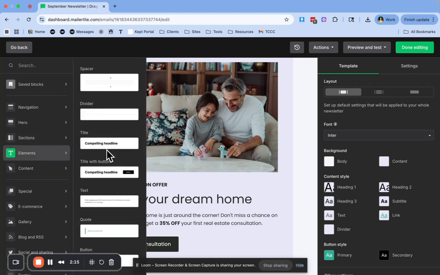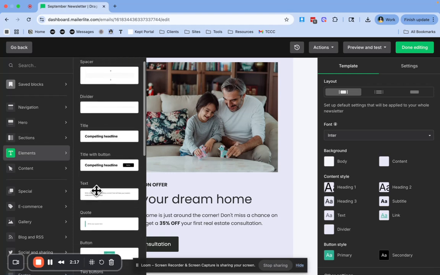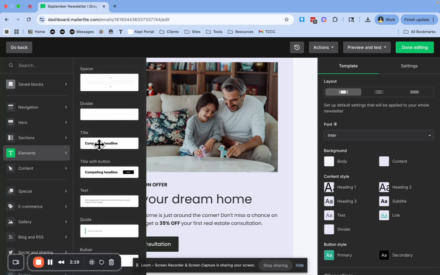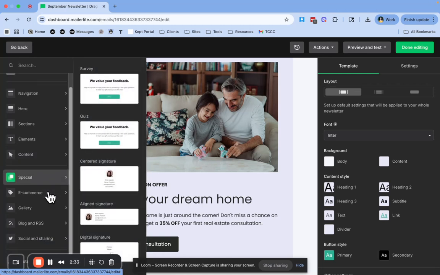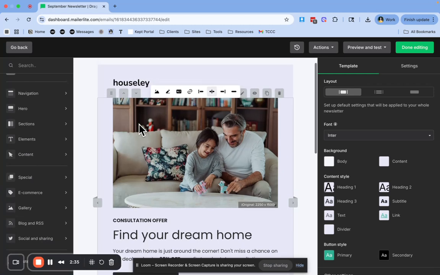Different text elements, dividers, and spacing. Most often you might need titles and text, as well as spacing and dividers. Then they have some pre-built content that you can use. Some nice layouts with text and buttons, and other special things you can look through.